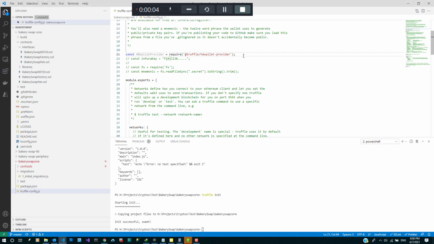So in order to use Truffle, you need to connect it to a wallet, and we're going to use the Truffle HD wallet provider. So we're going to go ahead and install that.